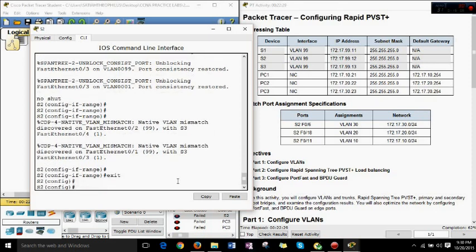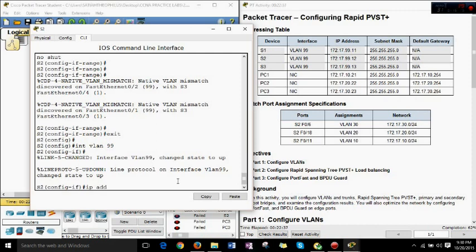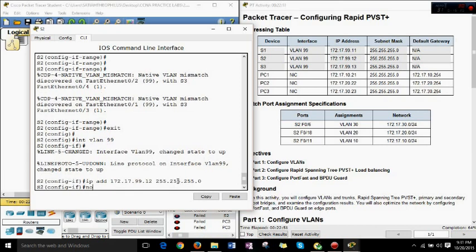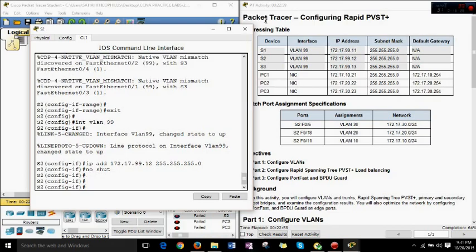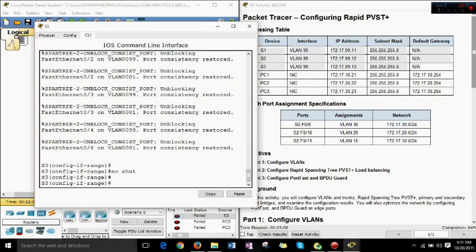Do an exit. Interface VLAN 99. Turn the interface on. IP address, it's going to be 172.17.99.12, 255.255.255.0. Do enter. You could do a no shut or you don't. Okay, and let's move over to S3, and we'll do the same for S3, and we should certify that requirement as well.